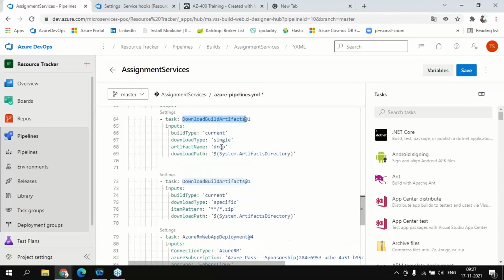Okay, like the item pattern, I didn't provide any value. I have just provided the star only, because that is the default value, so that's why it's not displaying there. If you specifically mention that I have to take the zip file, then it will add in here. But anyway, there is only one zip file, so it's not a problem whether we add any pattern for the artifact file or not.